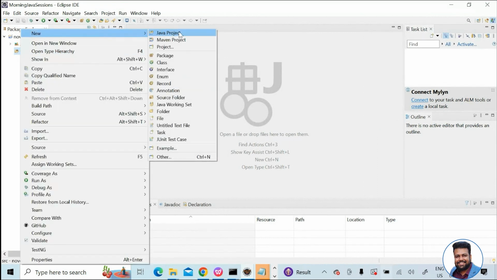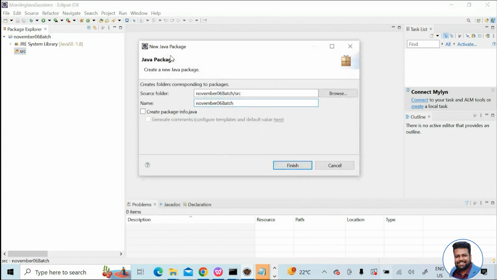Now here inside SRC, we have to create one new package. What is a package, guys? Package is nothing, just a folder only. But in Java structures, we are going to name it as package. Now November 6 batch, SRC is the source folder. The name of the package has to be, let's say, pilotPackage.